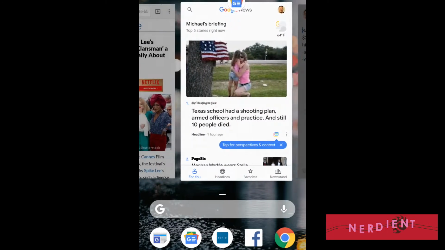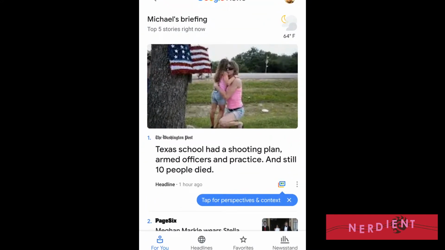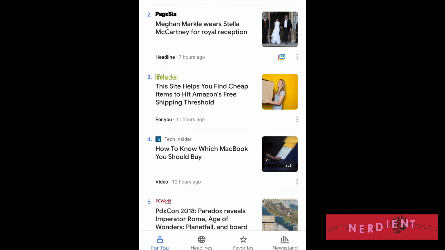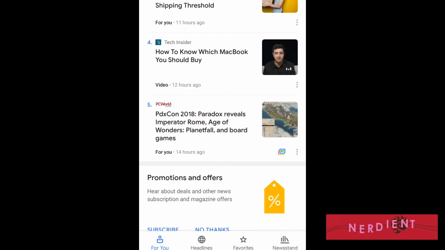So here is the new Google News app. And right away at the top, when you open it up, it chooses headlines that they think are relevant to you. And using AI, it changes over time depending on how you use the app. So let's say you're interested in this PC World story.